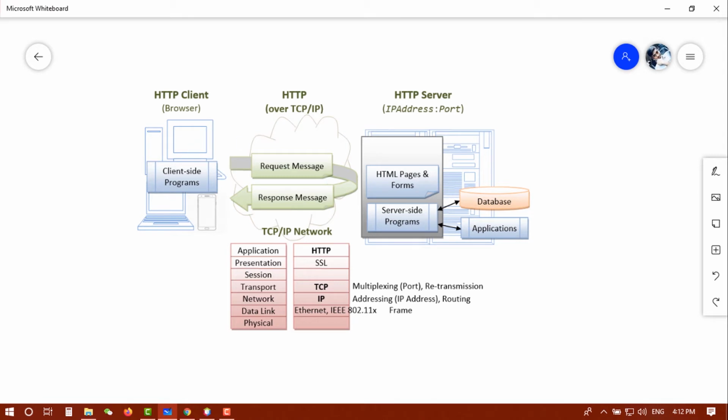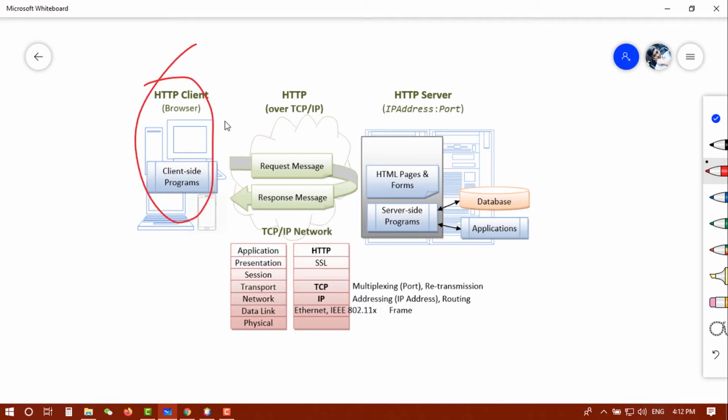You can see there is our client machine. This client machine is our browser, and it's sending a request to a web server or HTTP server, and there you have an HTML page or a form, anything like that, and using that HTML form we are sending a request to the server side program as a servlet.